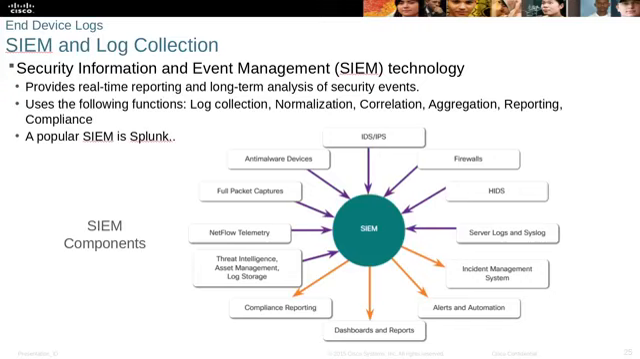Log collection. These collect event records from sources throughout the organization and provide important forensic information to help address compliance reporting requirements. Normalization. This maps log messages from different systems into a common data model, enabling an organization to connect and analyze related events, even if they were initially logged in different source formats.